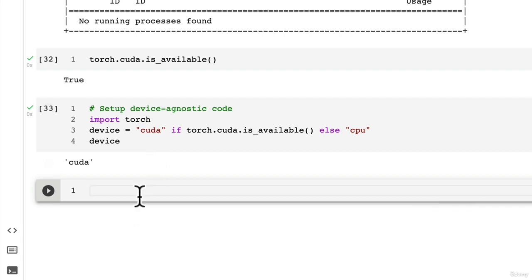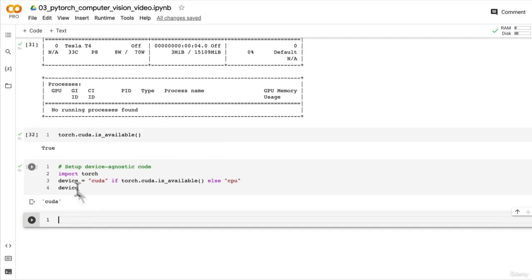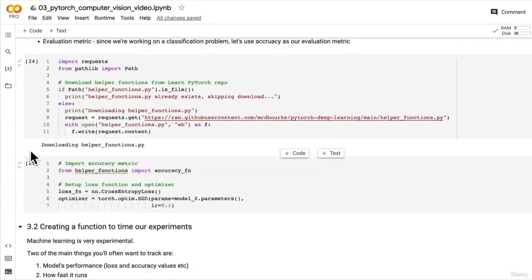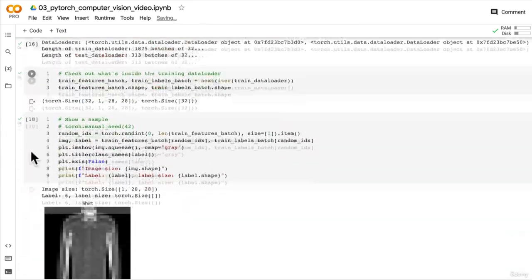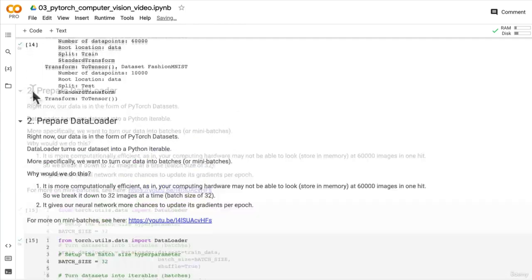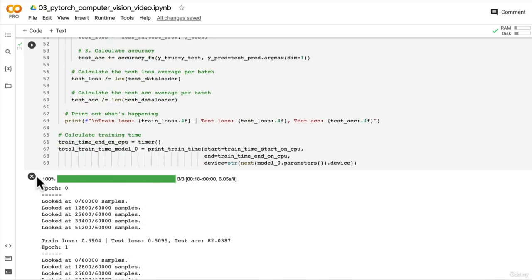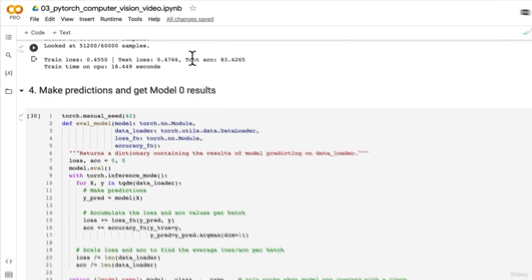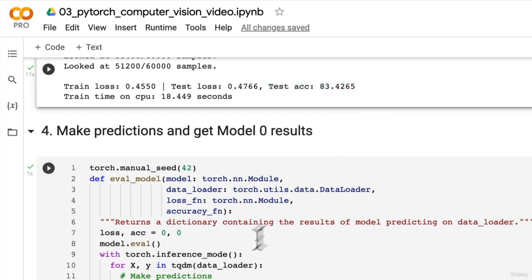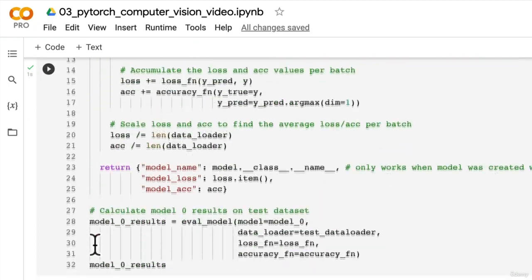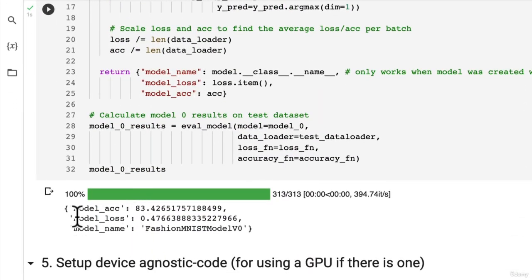I think it's time we built another model. And I asked the question before, do you think that the data set that we're working with requires nonlinearity? So the shirts and the bags and the shoes, do we need nonlinear functions to model this? Well, it looks like our baseline model without nonlinearities did pretty well at modeling our data. So I've got a pretty good test accuracy value. So 83%, so out of 100 images, it predicts the right one 83% of the time, 83 times out of 100. It did pretty well without nonlinearities.